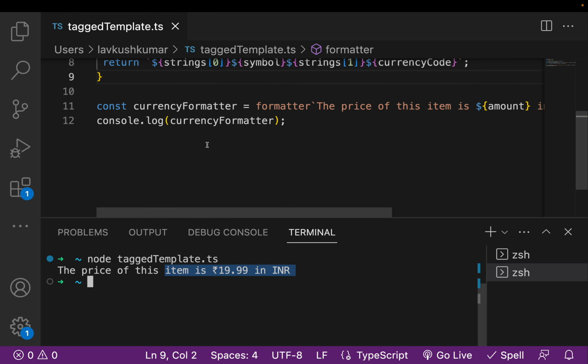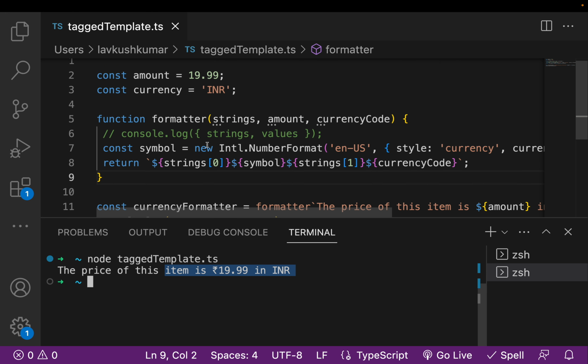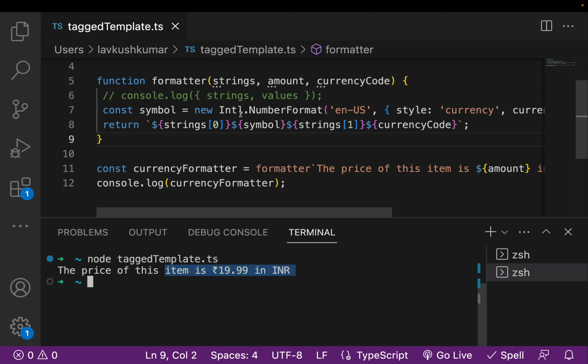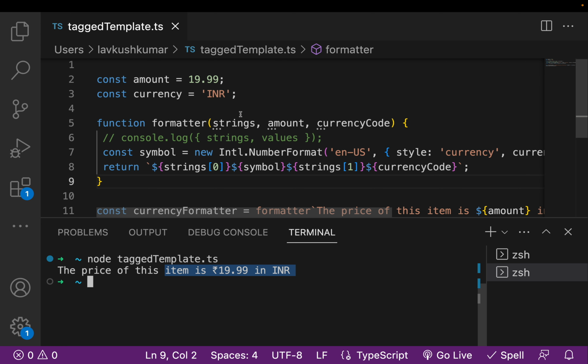For most cases, normally string interpolation is fine, but if you have some complex use cases where you want to take control of how your string should be parsed, then you can go ahead with tag functions.